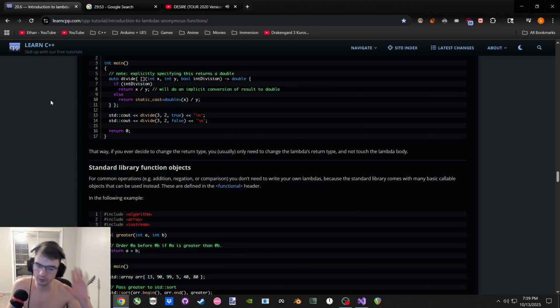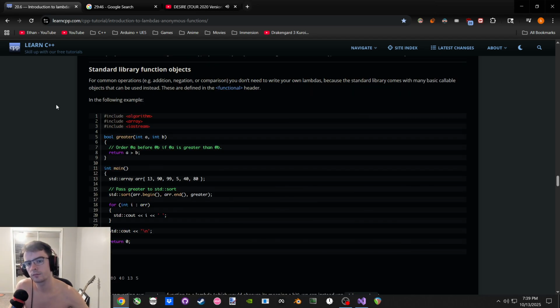Come with basic lambdas? Isn't this the same as just having functions defined elsewhere? I mean, the point here is we have a greater function. It just returns the greater integer. Or, well, it returns whether a is greater than b. And the point is we pass it in, and we're sorting when greater returns true.